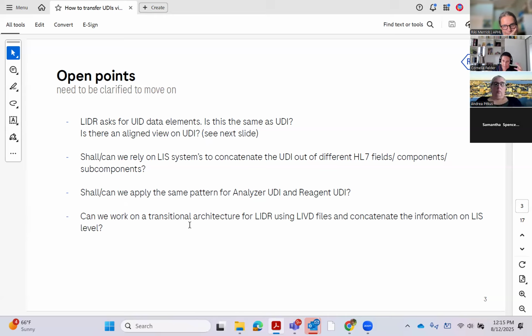Then, let's say, if as a manufacturer the information is somewhere known from which device results are coming, the LIS itself can concatenate this UDI out of the different HL7 fields and the components and subcomponents, right? But is that reliable enough? It's a question. Another one is, shall or can we apply the same patterns for analyzer UDI and reagent UDI? Because that's kind of the next thing, right?